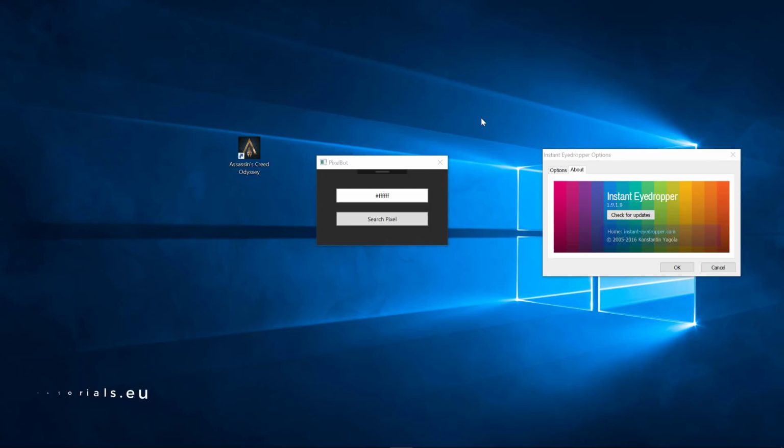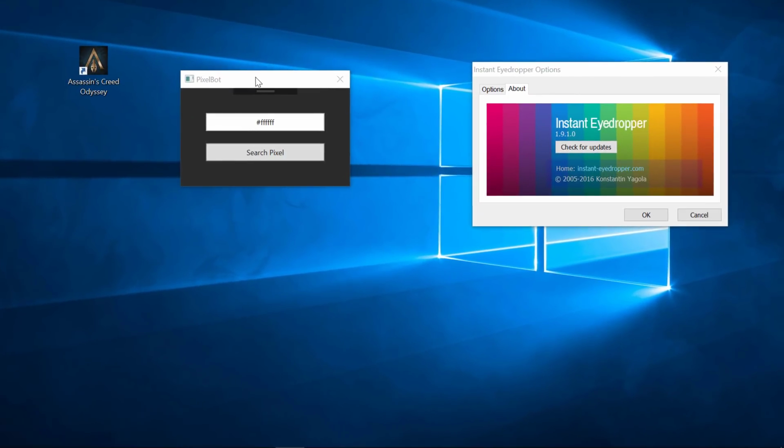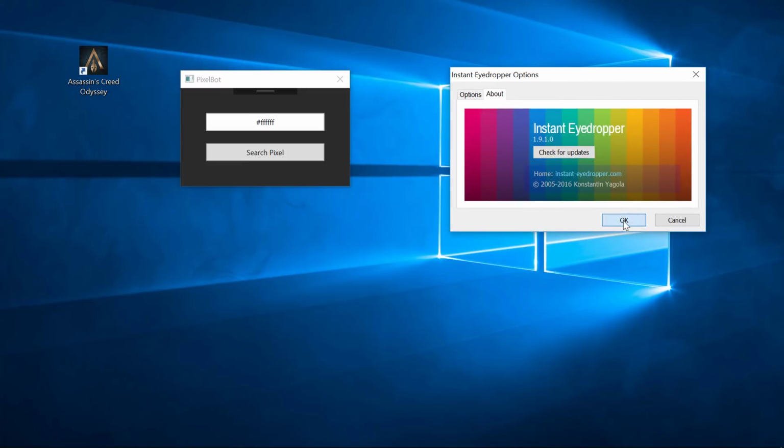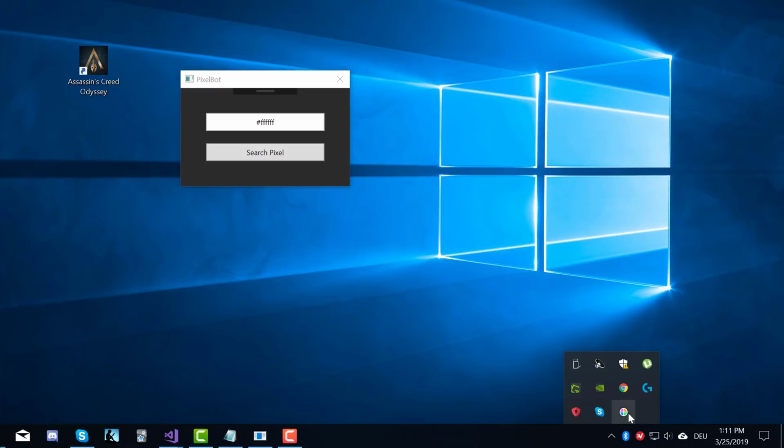In this video we're going to build a pixel bot, and this pixel bot will allow us to double click on a particular pixel in our screen. And in order to figure out which pixel that is, we can use Instant Eyedropper, which is a little tool that allows me to find out the color of a particular pixel.